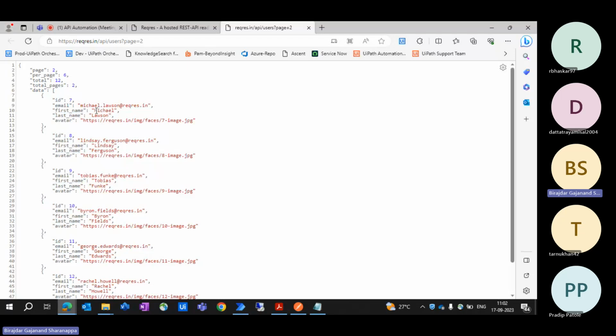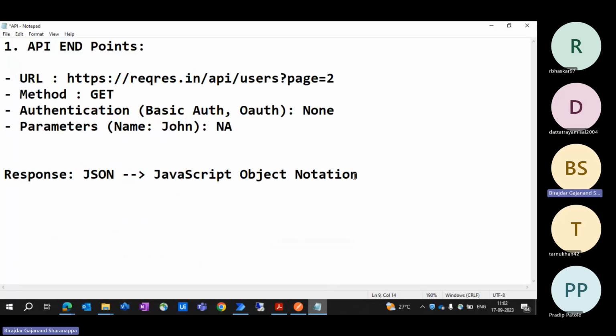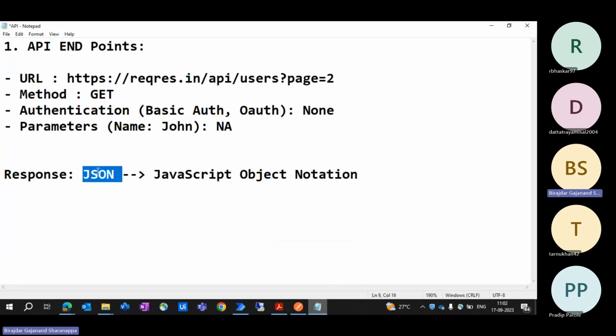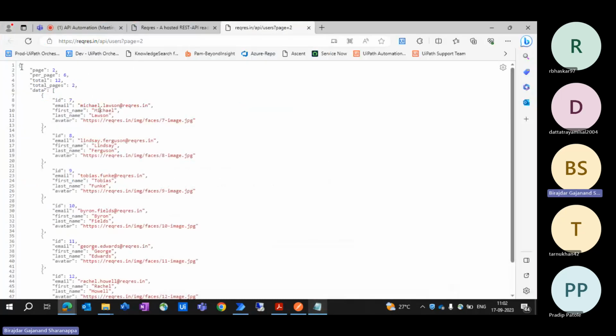So this is the form of data representation. This particular form of data representation is called JSON. The long form is JavaScript Object Notation. This is a popular method, I would say, one of the forms of data representation. And once the data comes up, we need to deal with it inside the automation tool. It could be UiPath, it could be Power Automate. So how we can extract the data from the key and value pair, we'll try to understand with the help of an example.